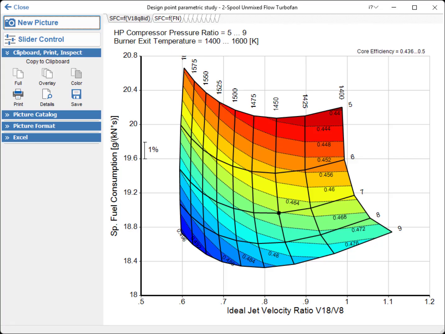In this case, it is apparent that the lowest specific fuel consumption is achieved if the ideal jet velocity ratio is approximately 0.8. The jet velocity ratio can be influenced via the outer fan pressure ratio. So, let us conduct a parametric study where we iterate the outer fan pressure ratio in such a way that the ideal jet velocity ratio is equal to 0.8 for all cycles. Thus, all the cycles are optimized for a low specific fuel consumption.